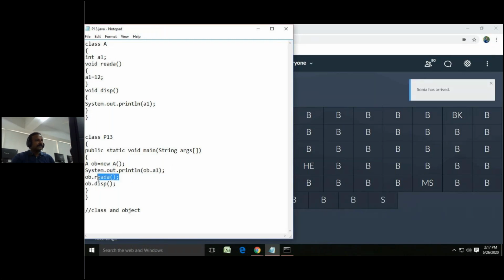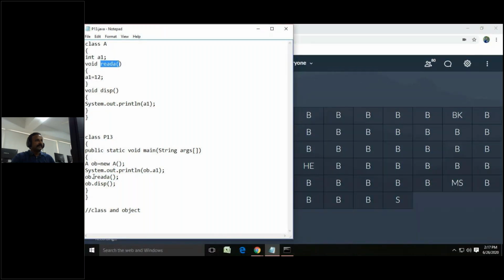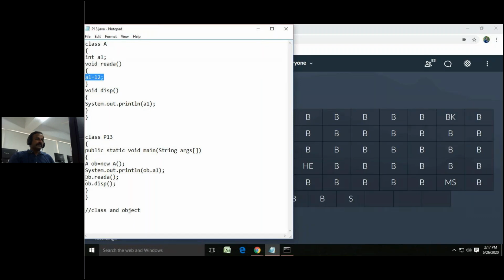After that, where the object variable is OB, based on OB, in this line, I am calling a method called readA. Your readA method is there. When you call the readA method based on this object OB, this method is called and its code is executed. Here it is mentioned to store the value 12 in A1. So value 12 is stored in A1 when this method is executed based on OB.